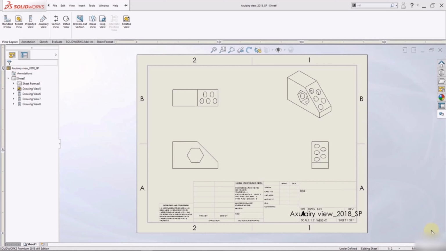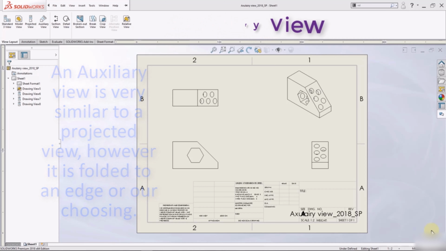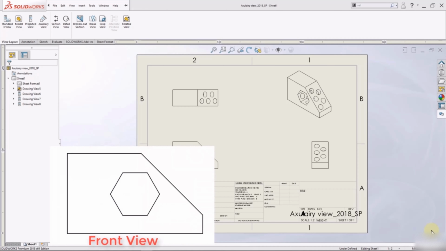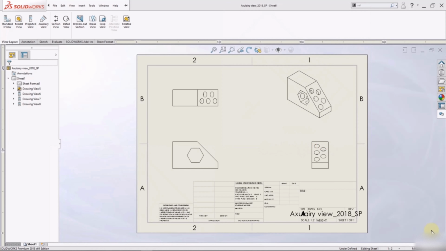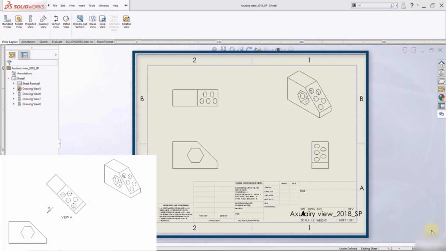In this lecture, we're going to explore auxiliary views in SolidWorks drawings. An auxiliary view is very similar to a projected view, however, it is folded to an edge of our choosing. So for a front view like this, an auxiliary view could look like this. To illustrate how to create an auxiliary view, we will create it on the following drawing and have the following end result. You can download both the part and the drawing files from the download section linked to this lecture.